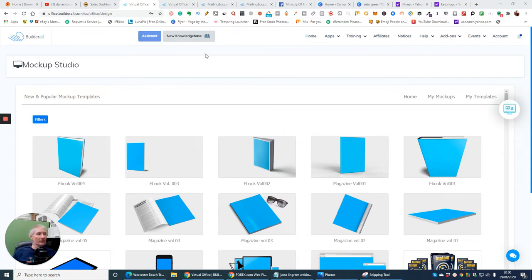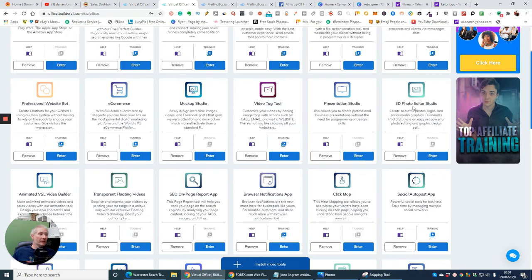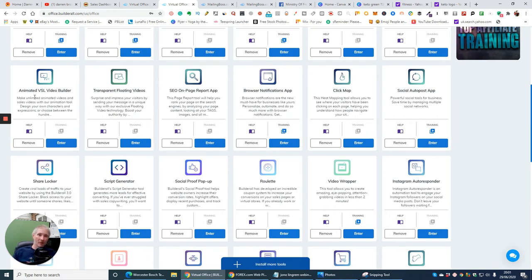So, you know, I know $69 is a lot to swallow a month, but bear in mind, you do get all these that come with it, okay, guys. And there is so much here. I mean, you've got App Builder, Old Builder, Pixel Perfect Builder, Builderall Canvas, drag and drop email marketing boss, which is basically an autoresponder, Builderall Unlimited Magazine Builder, professional messenger chatbot, which you can set up, 3D photo editor studio, video tag tool, which was one I did yesterday, mock-up studio, which is one I've just done now, professional website bot, animated VSL video builder, where you can actually create your own VSLs, transparent floating videos, SEO page report app, browser notification app, click map, social auto post app, Instagram auto responder, video wrapper, roulette, which is basically Builderall has developed an incredible coupon system to increase your conversion and sales.